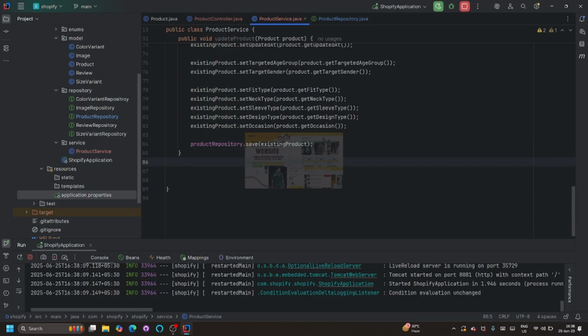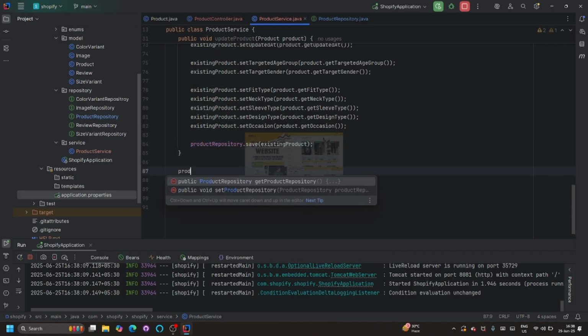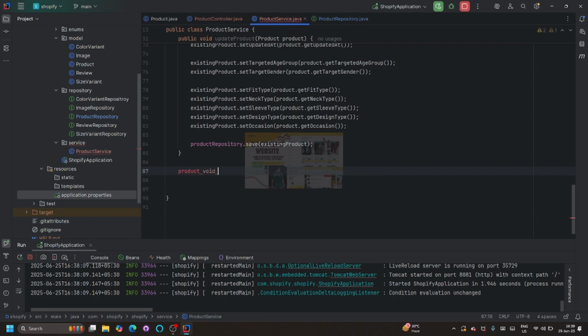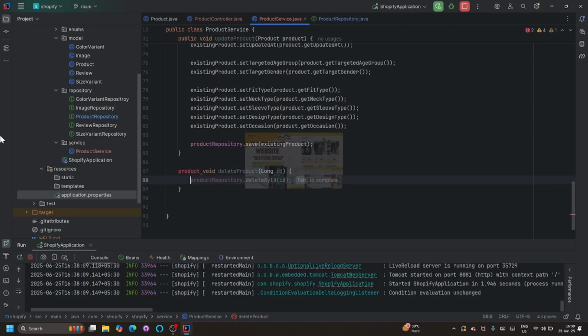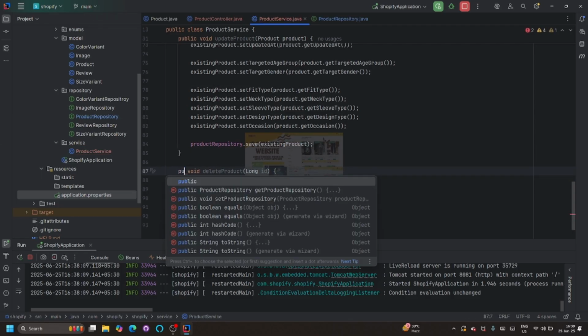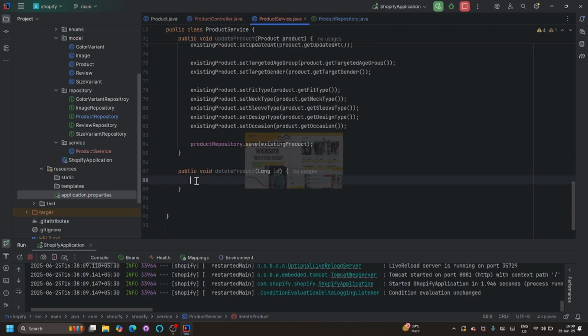Okay, the next function is delete. So public void, let's say deleteProduct, and okay, an ID will be sent, right? We need to delete the product on the basis of the product ID. So an ID will be sent from the URL. Okay, so this should be public, not product, public void deleteProduct. Now what to be done?